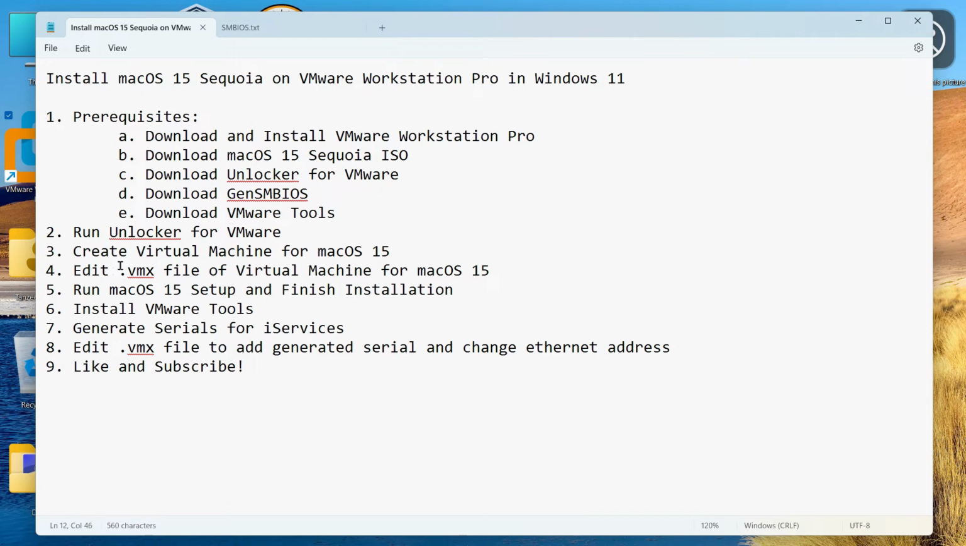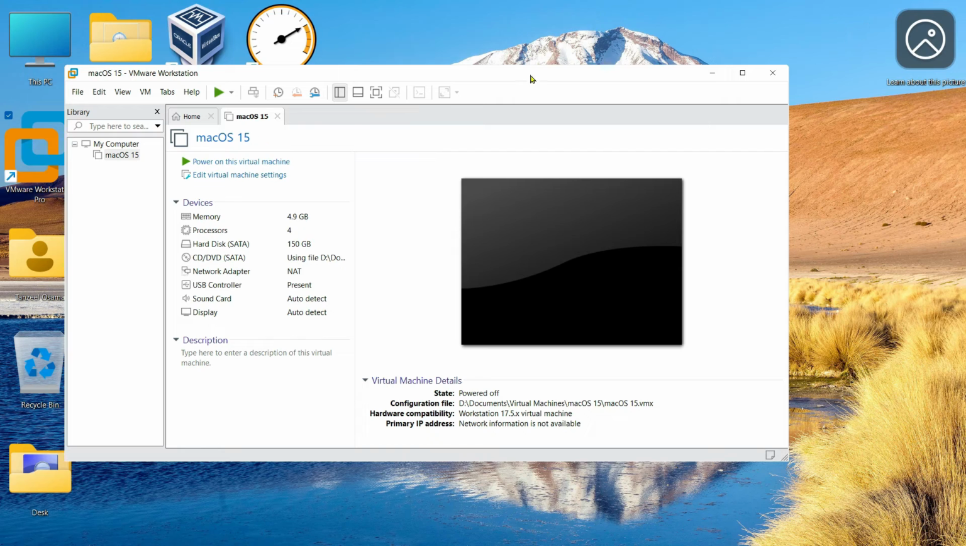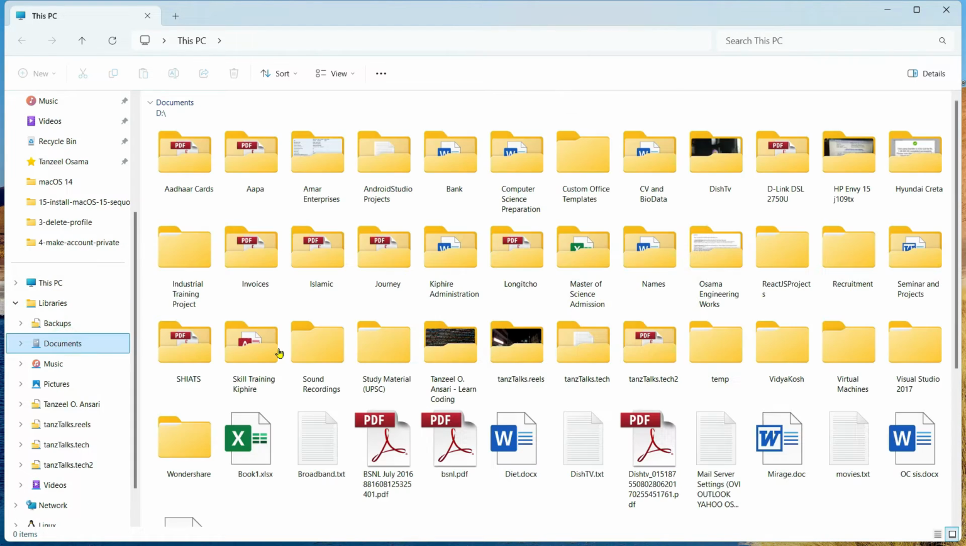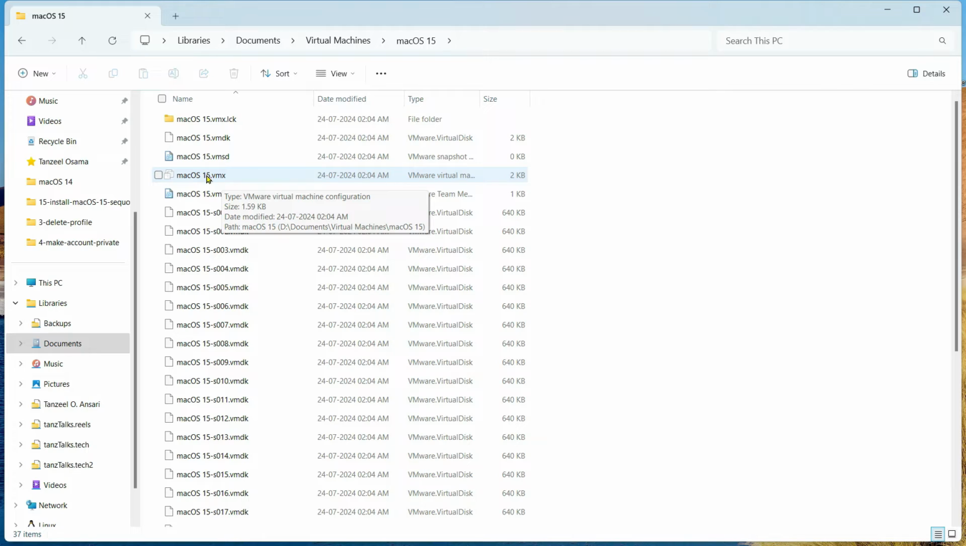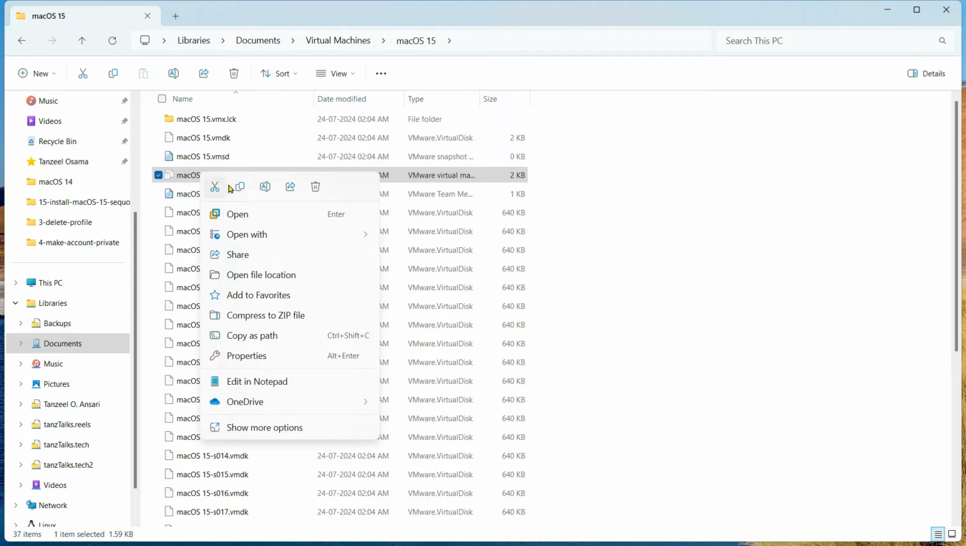Now the next step is to edit the VMX file, and we are going to add one attribute or one property there. Now the configuration file is present here in this location, and this is the one, that is macOS 15.vmx. So we have to access this file. So let's open that. I'll just quickly open my configuration file. This is the one, that is macOS 15.vmx. Then just right click on it, click on open with, then choose notepad.